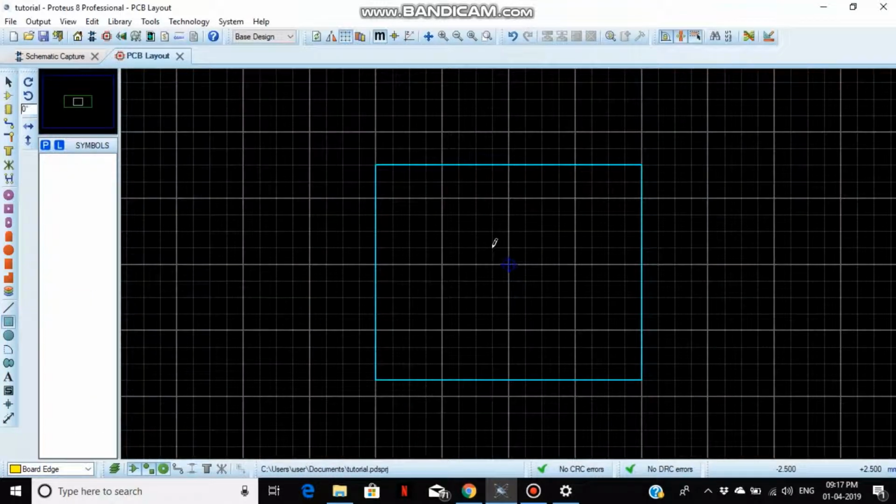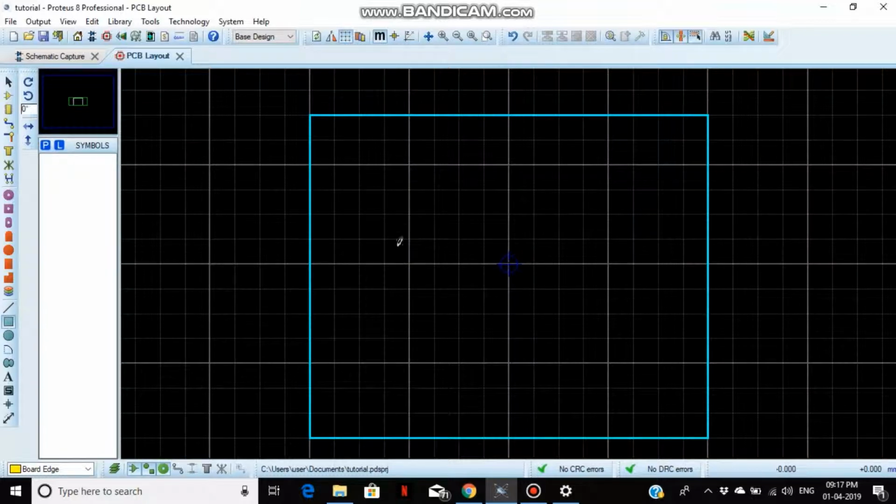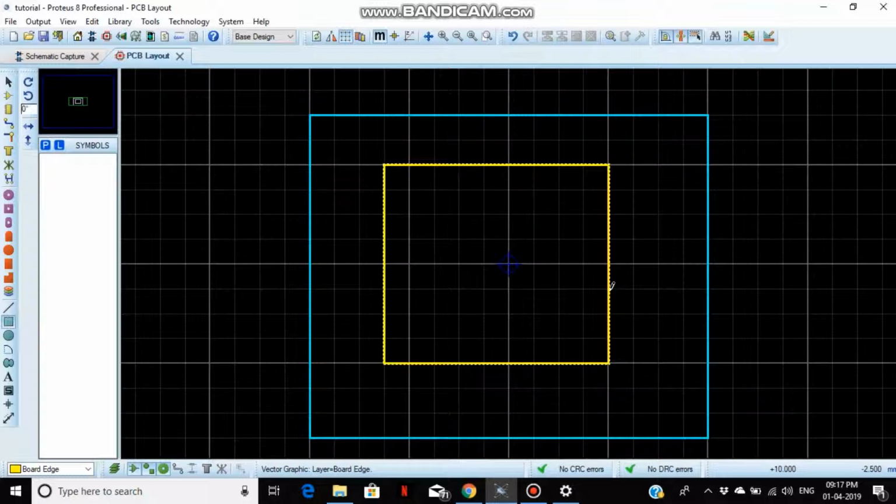The board edge is the layer where we are going to place the edges of a board. So our board is going to be a square. To make a square, just click on that and just place it. So now we have placed a square in the board edge. Now we can just see how it looks.